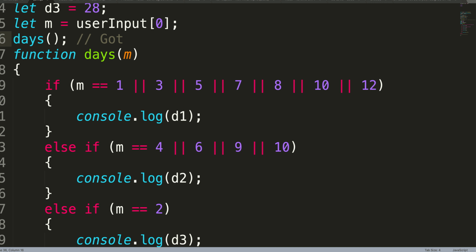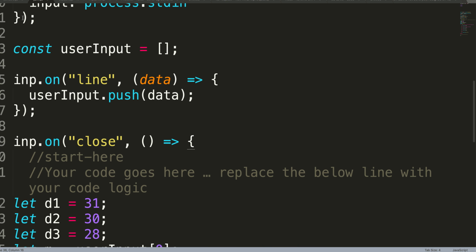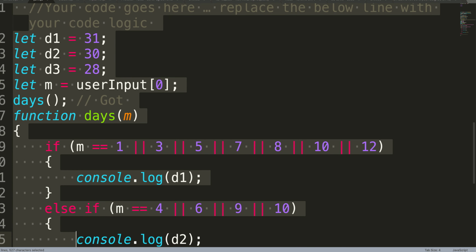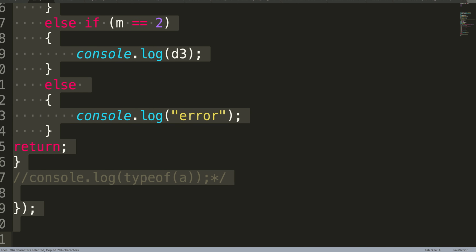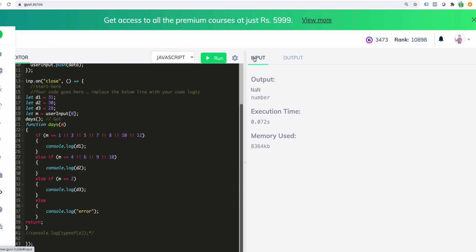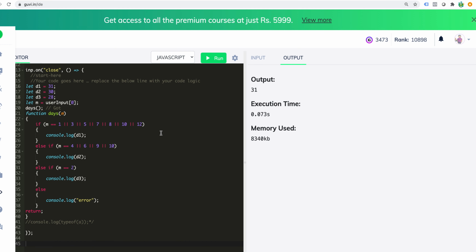So let's run this code and check whether it is working or not. Let me copy the code from here, go to the IDE, Control A, Control V, and let me give a value 2. When I give 2, let's see what the output is. I got 31. I'm supposed to get 28. This is strange. So I called this function. If I don't call it, what happens?